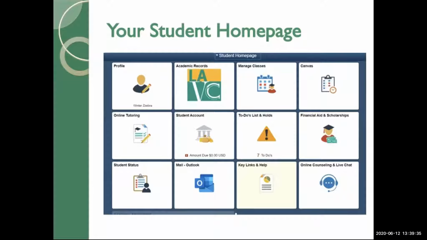Students can access their student email using the Outlook tile and can virtually access a counselor through the Online Counseling and Live Chat tile. But right now, we're going to engage directly with the Student Status tile, so please access that now.